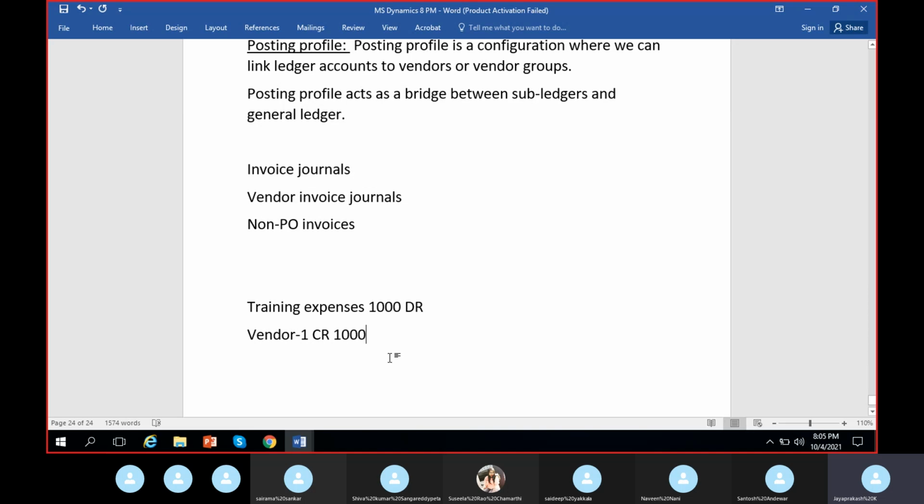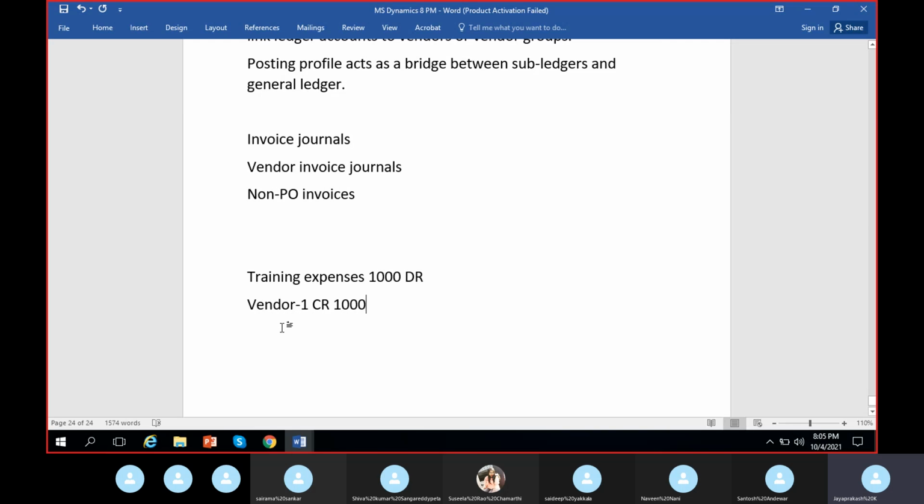But coming to the accounting side of the invoice, this is the entry we usually get when we post a normal invoice. Training expenses will get debited and the vendor account will get credited, which means we are liable to pay the vendor 1000. The invoice will be recorded in this way and the vendor balance will show as minus 1000, which means we have to pay 1000 to the vendor, a liability of 1000. Is this entry clear for everyone, or do you want me to explain once again? Sure.